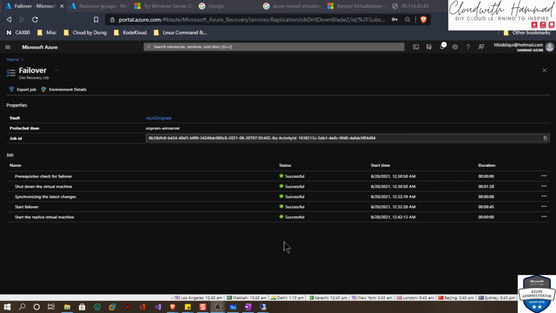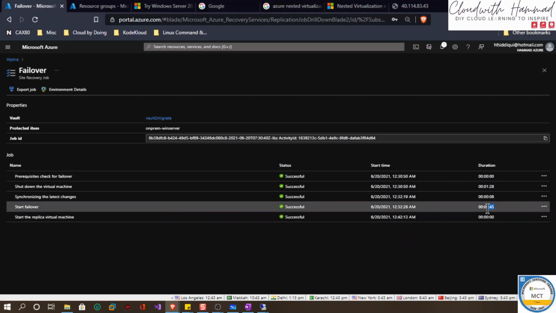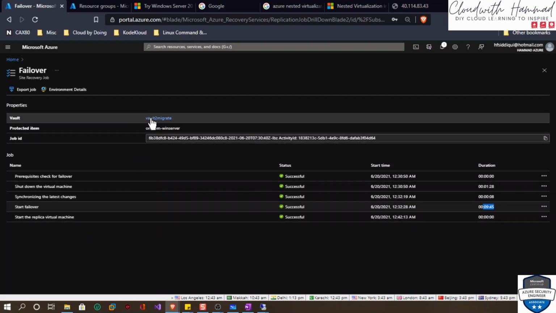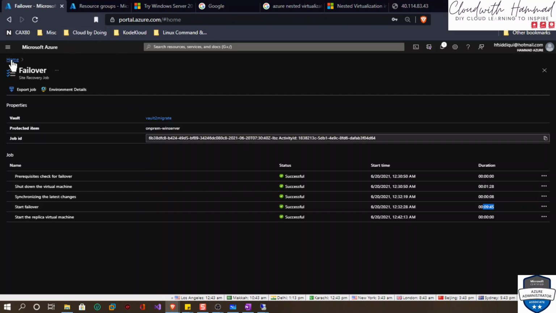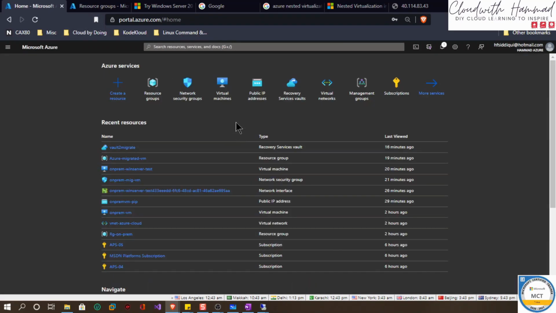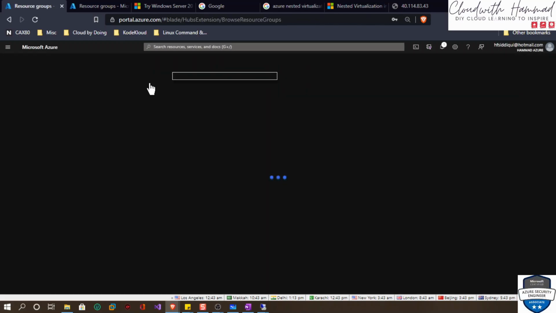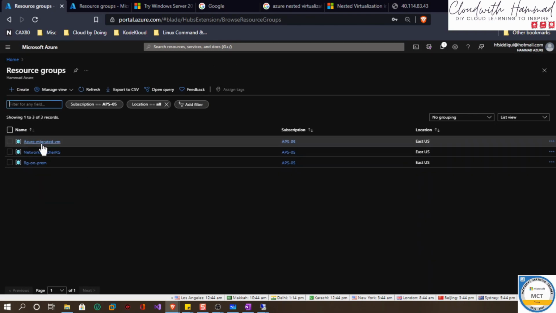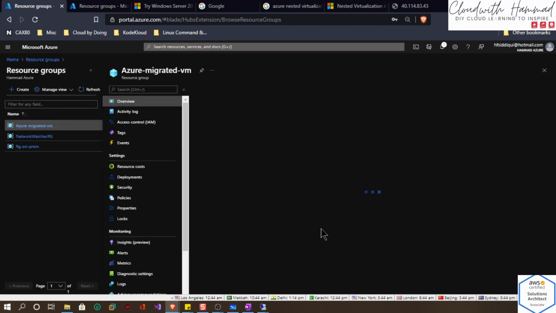All right, so it is successfully done. It took 9 minutes to do a failover, and this was the final failover. So it started the virtual machine. Now if we go back to home, and we will go back to resource group first. I want to show you something different. Obviously we are in the cloud here. Close this blade.